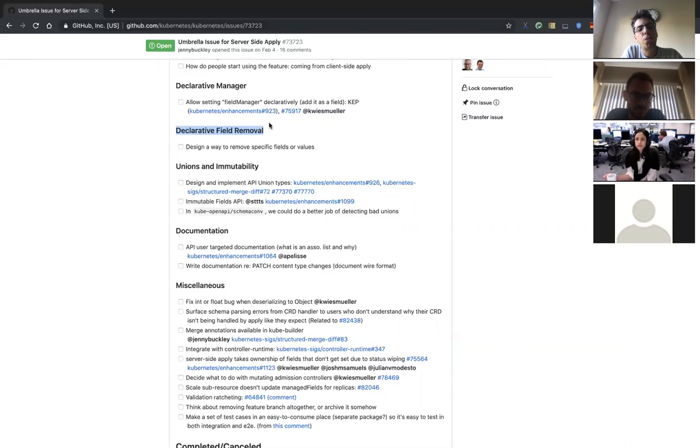Daniel wants to be able to remove fields with apply, which we can't really do today. Like if you've never seen a list of items, you can specifically say, I want this item not to exist. Because declaratively, typically you can say, I care about that, but you can also say, I care about that not existing.